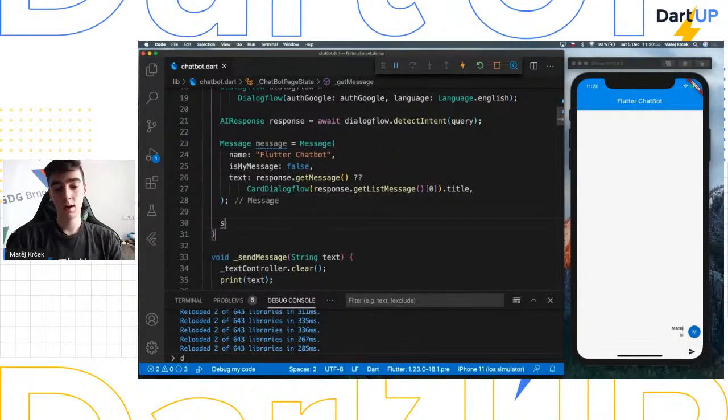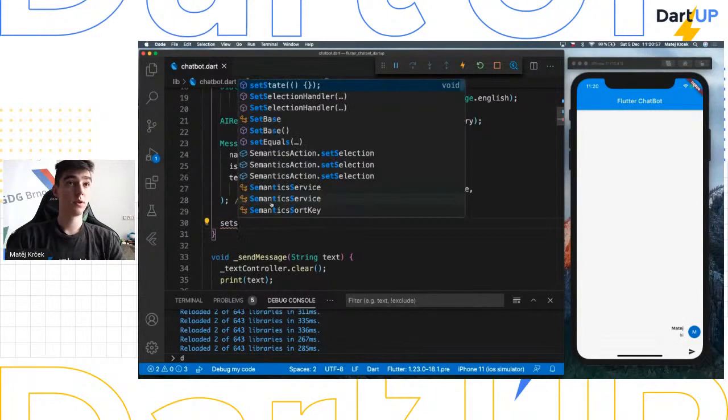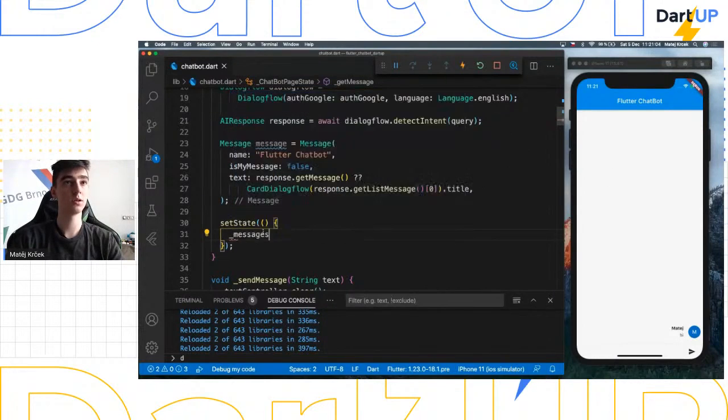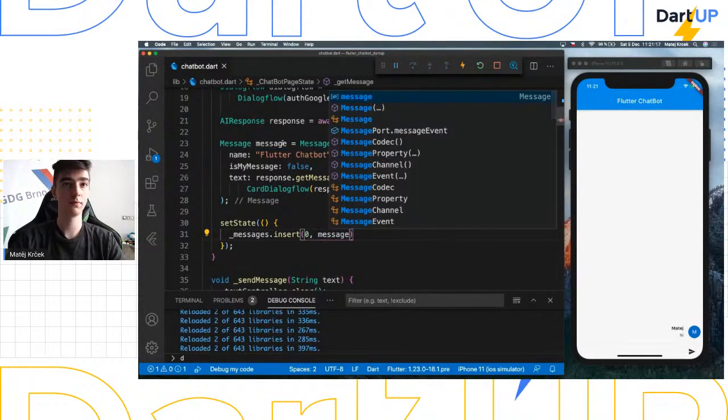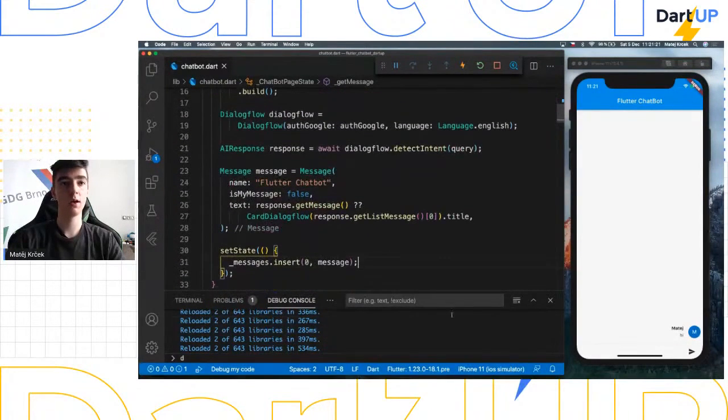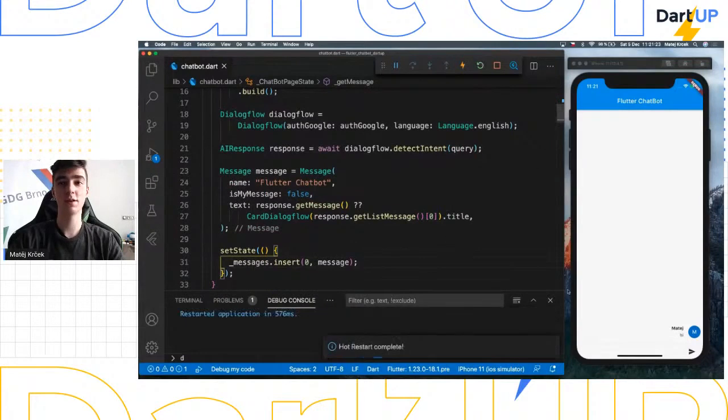Okay. And that's it. And now simply setState to display it automatically on the screen. So you can simply call messages.insert, again on the first position here because we want to have it here, not there. On the first position, and the element is again message. Boom, and there it is. Yeah, I can quickly restart the application, and let's give it a try.